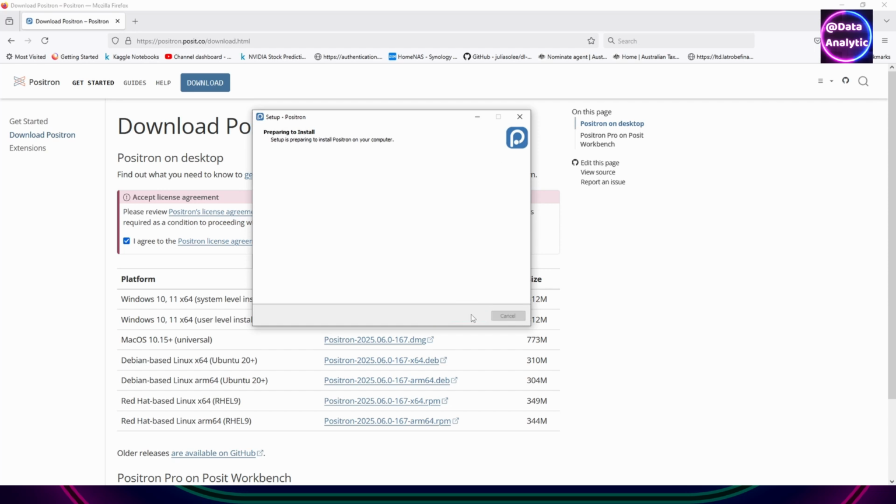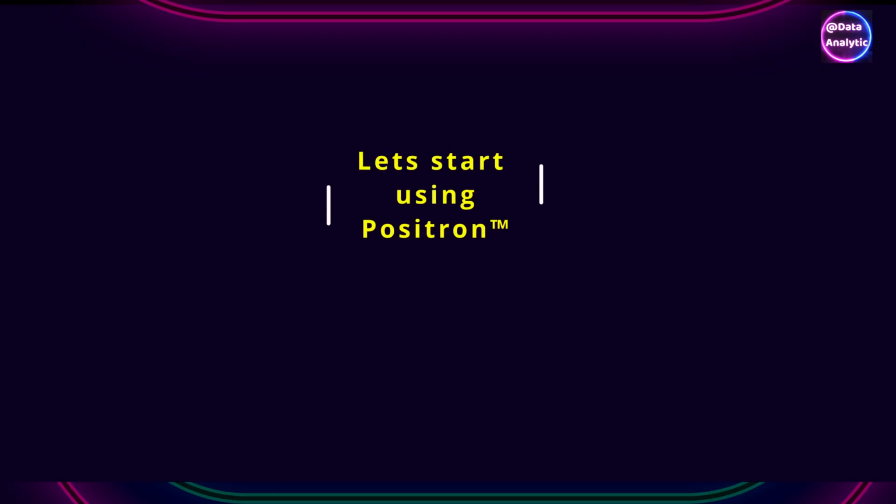Those of you who are using it for the first time, make sure you also have the R software installed. And if you're using Python, you should have Python installed already. Okay, so I've done the installation.